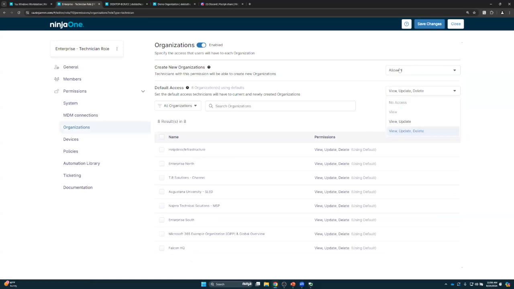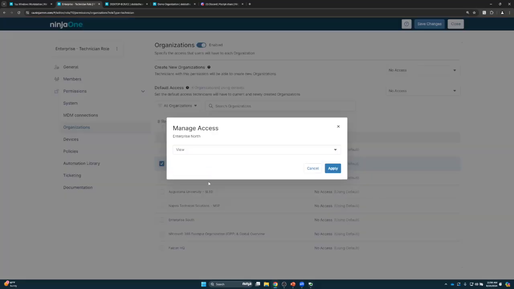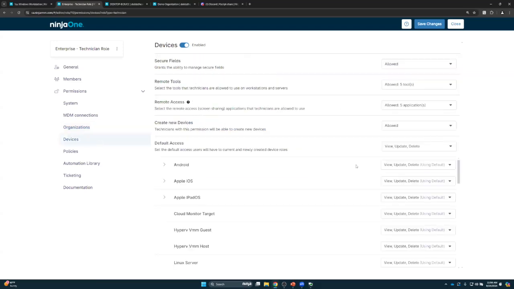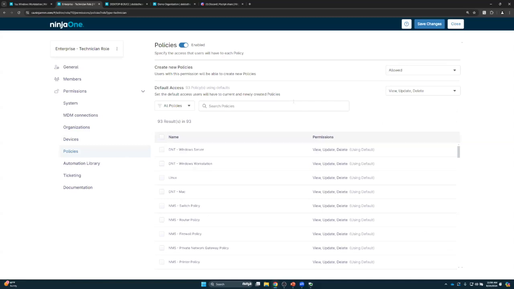So we can say the default access is going to be no access. But then for Enterprise North, we're going to go ahead and let you view that organization. You're then also able to limit down to specific devices, so maybe only Windows devices. I'm then able to also limit down to policies. So I would want to limit down to the policy that is applicable only for devices inside the given customer or given organization.